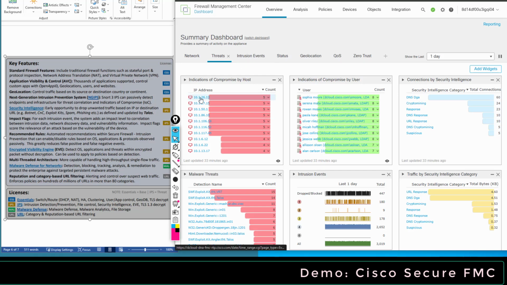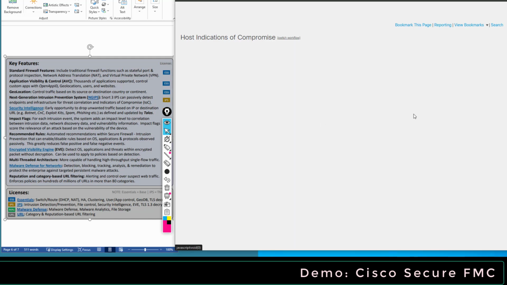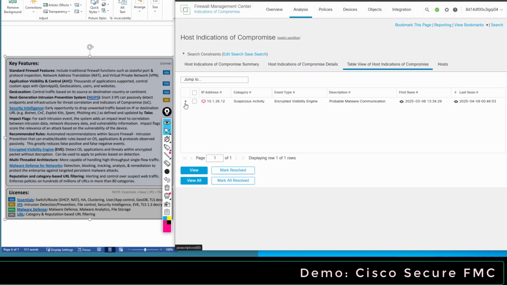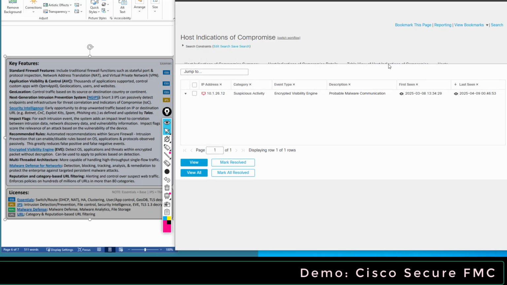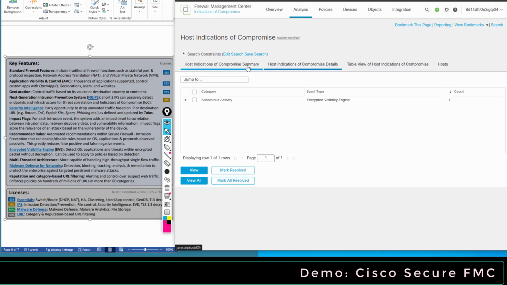The interesting thing would be to see what is happening on this IP address. If I click on that first computer, it tells me a lot of things are seen. It says I see some stuff going on here, and number one is the Encrypted Visibility Engine, EVE. I see there's encrypted activity, but I can tell you that's probably malware communication. So that's nice. Table of host indicators, host indicators detail.